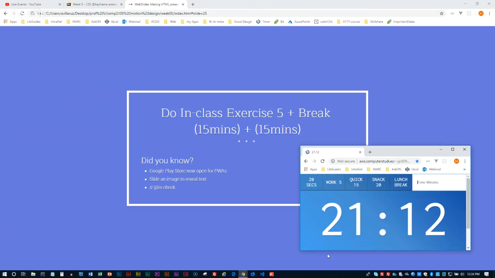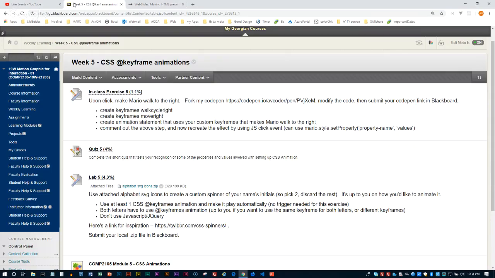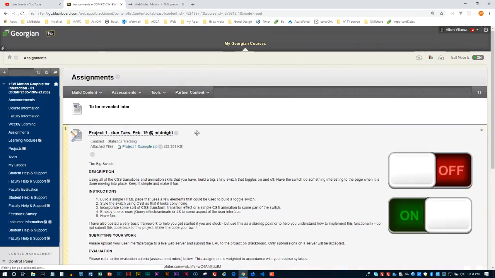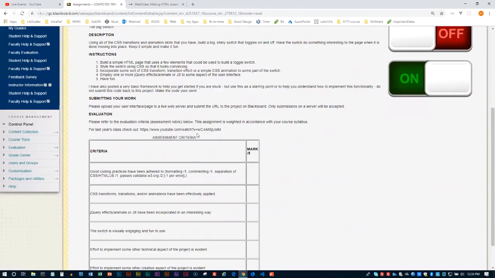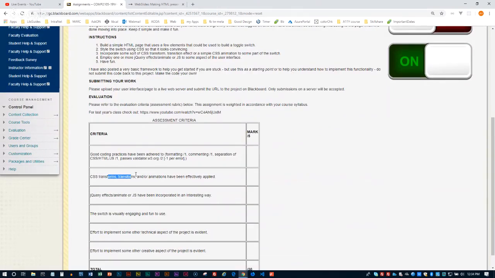Can you explain project one for me? Assignment. So you're making a toggle, and then basically you're using transform, transition, animate. You can use either JavaScript or jQuery to affect it in some way. You can use JavaScript to add classes if you want, or set properties, and just basically make a toggle work.